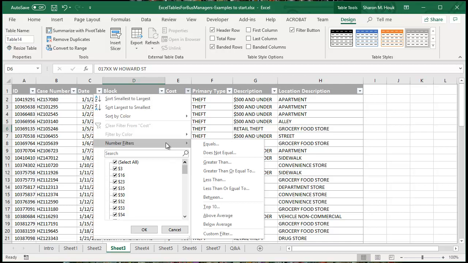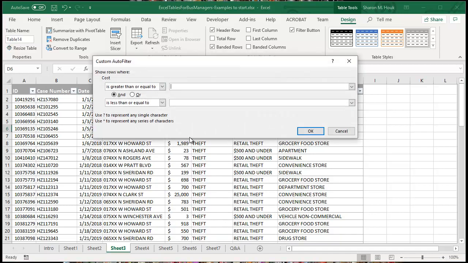So I could say, show me all of the records where the cost does not equal something, or is greater than something, or is between two numbers. Let's look at that one. Oh, the top 10, that can be helpful. Let's do the between. Let's say, show me all the costs that are between $100 and $200.